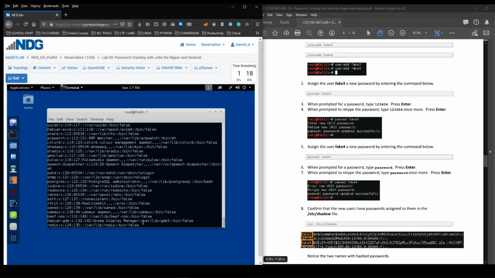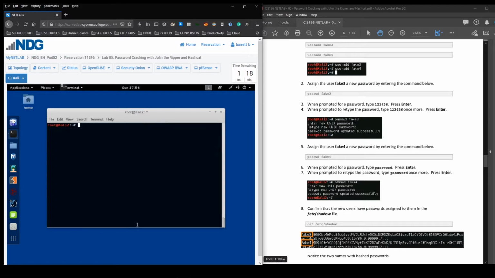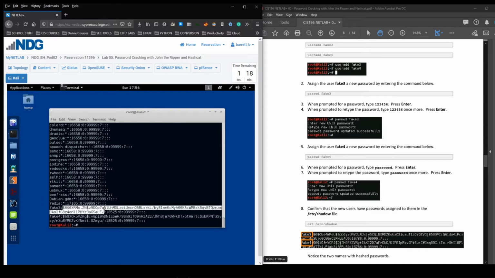So now, let me clear the screen. If we cat /etc/shadow, remember this is where the actual passwords are stored, and we see fake3 and fake4 added here. And then what we see here is the hashed password. So this is what we're going to be attempting to crack.